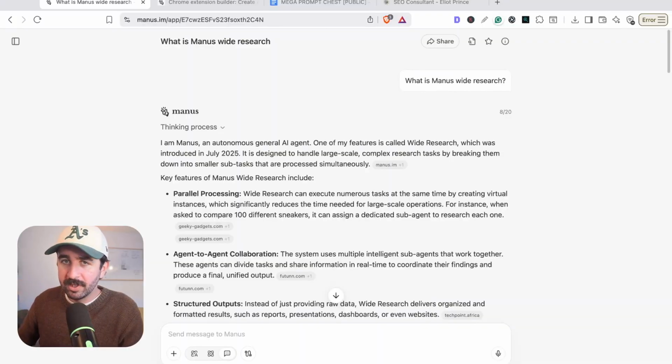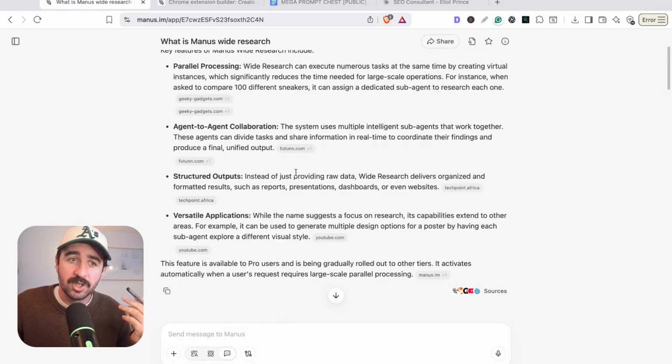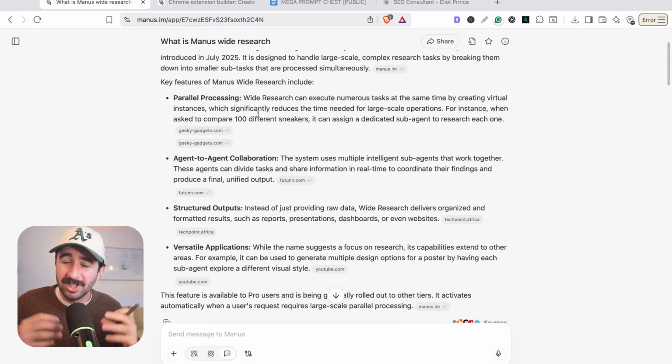Now, one of the cool new features from Manus that's come out recently is something called wide research. You'll probably have heard of deep research on tools like ChatGPT, Perplexity, Claude, but Manus has its own twist on it, called wide research. This was introduced in July, and it allows you to handle large-scale complex research tasks by breaking them down into smaller subtasks. So essentially, you potentially get 100 or more AI agents working within Manus to do parallel research tasks.